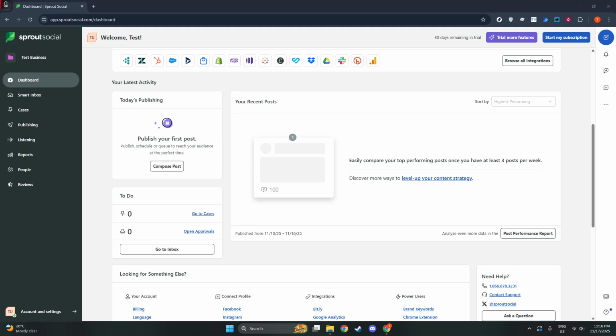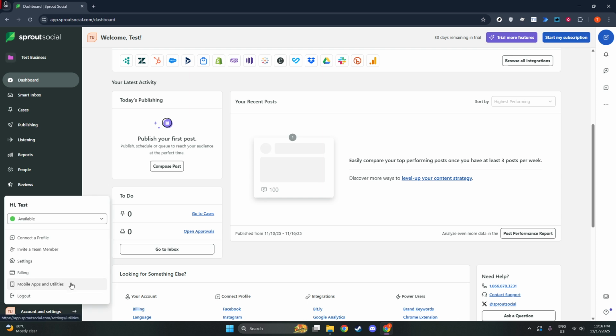First, you'll need to start by accessing your account and settings area. Don't worry if you're not sure where this is. Just look towards the bottom left corner of your screen. You'll either see your avatar or, if you haven't uploaded one, it might show your initials instead. Go ahead and click right there.